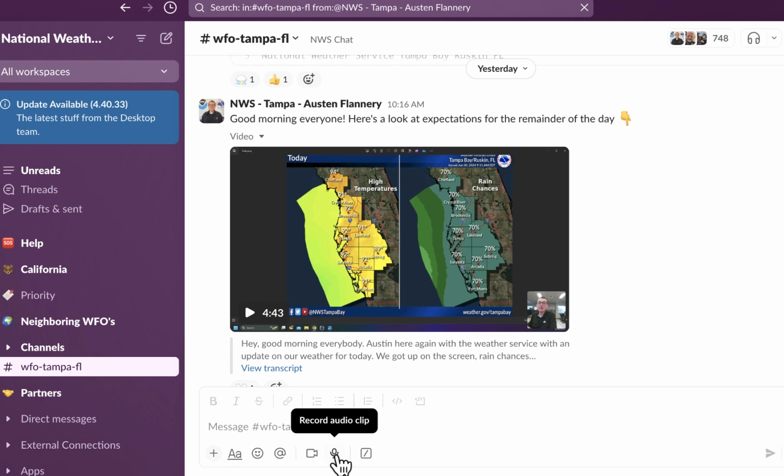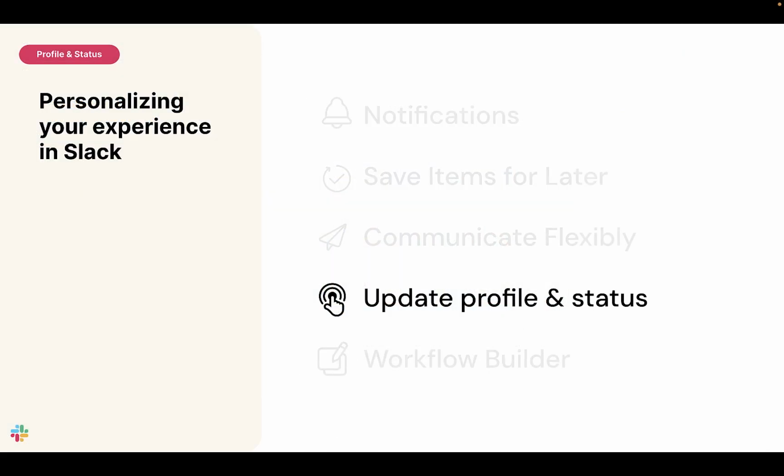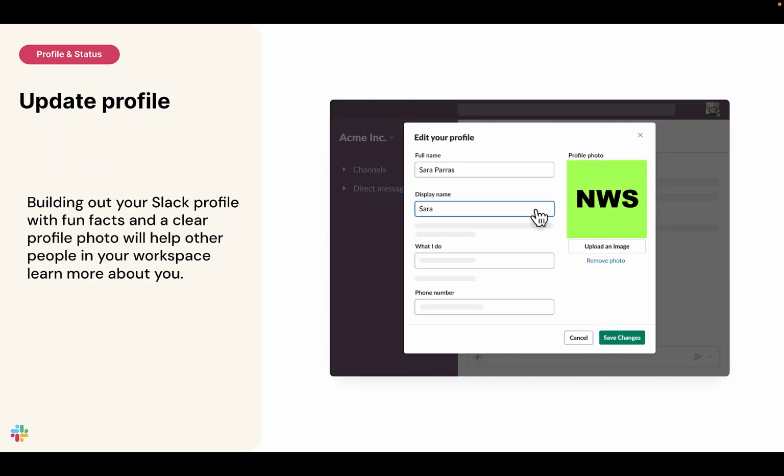Next, we'll talk about updating your profile and setting a status. Updating a profile is an important part of your Slack experience because a clear, high-quality picture is going to help other people know who they're working with. Some information is already populated, like your name and title.